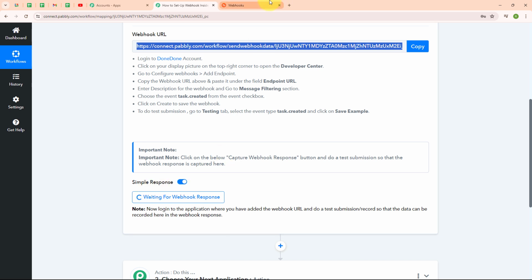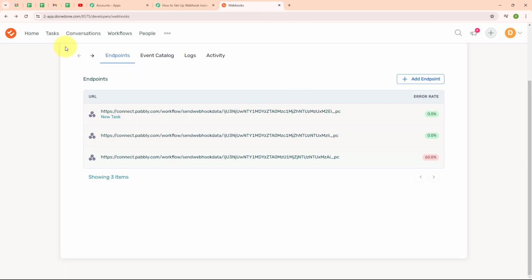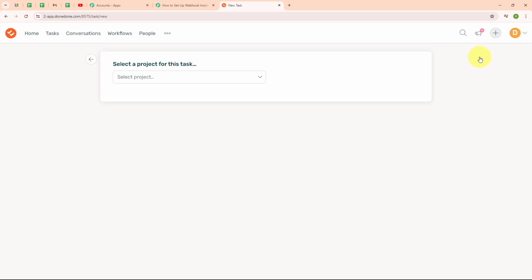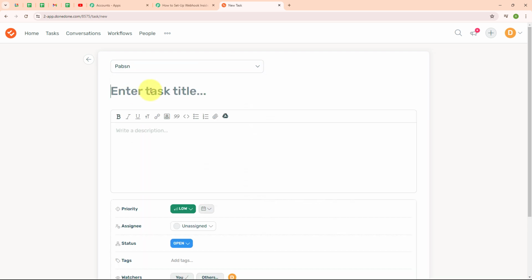So here we are going to test this connection by creating a new task in our DoneDone account. For that, let me take you back to my DoneDone account. From here, I'm going to click on this task. And here I'm going to create a new task by clicking on this new task option. Here I'm going to select a project for my task. So this is my existing project, so I'm going to select it. And here I'm going to give a title to my task. So my title would be Generate New Leads.